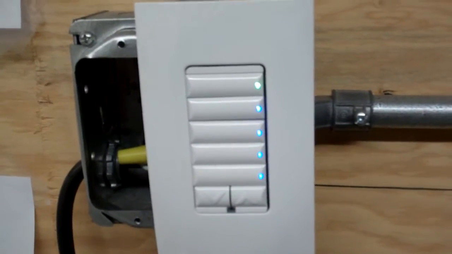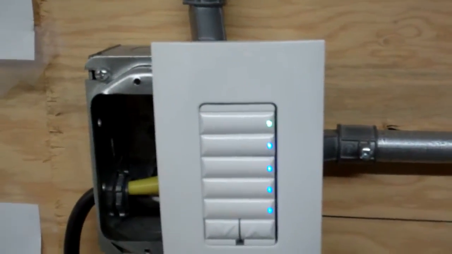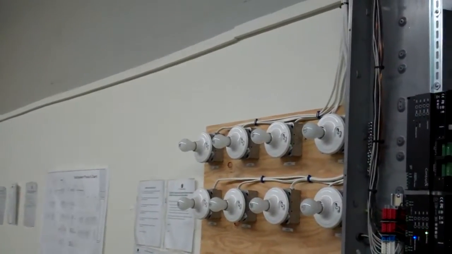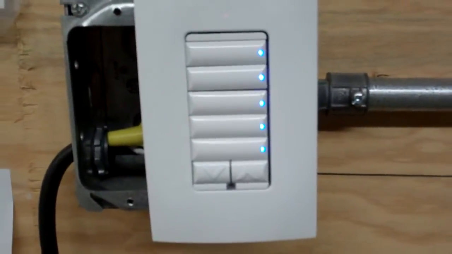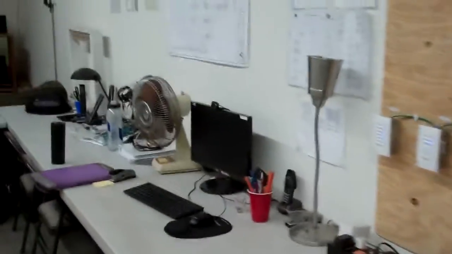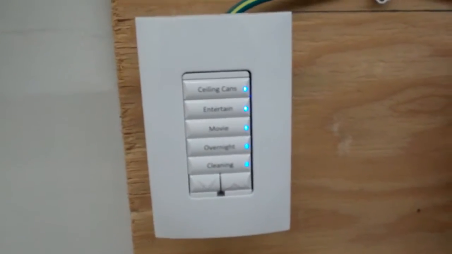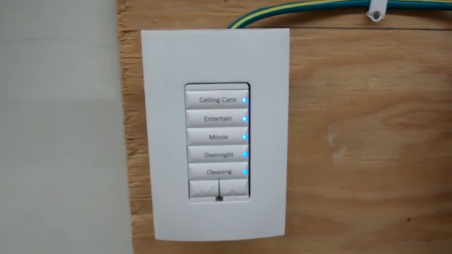So now I'm going to turn the scene off from this particular location. And as you can see, the light turned off, so we have visual confirmation that the light turned off. All of our LEDs turn to blue here, and all of our LEDs turn blue here. So again, seamless integration between wired and wireless lighting controls.